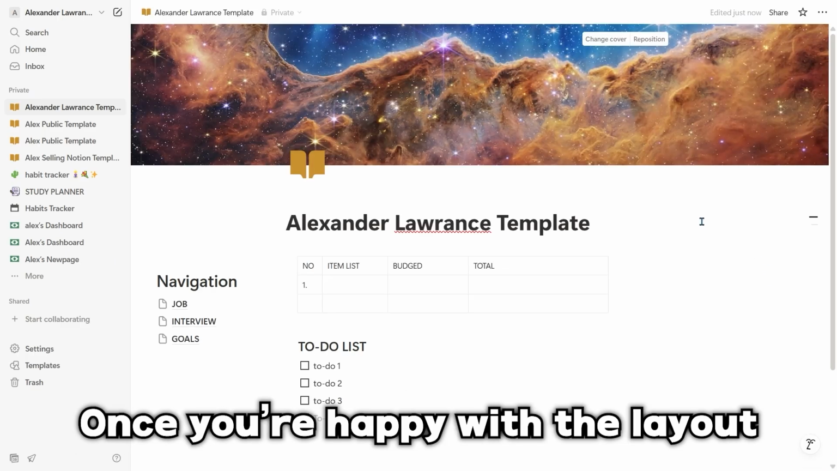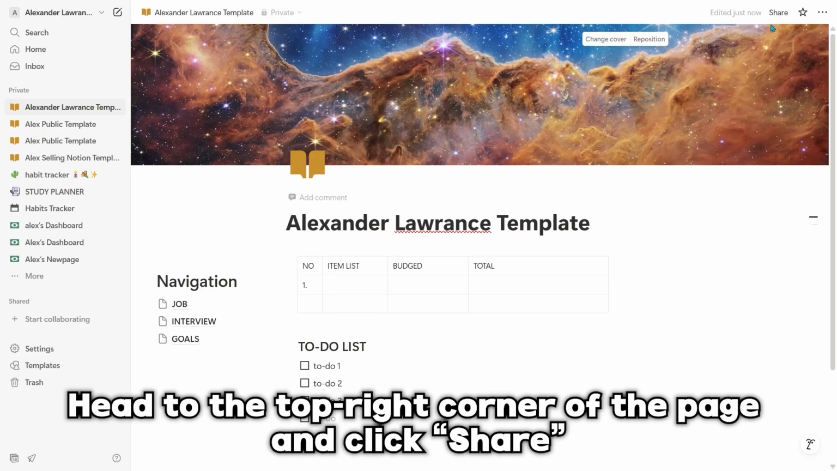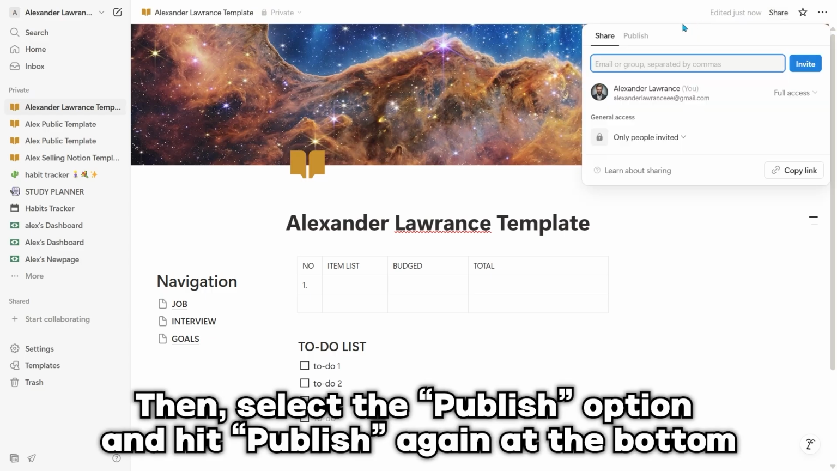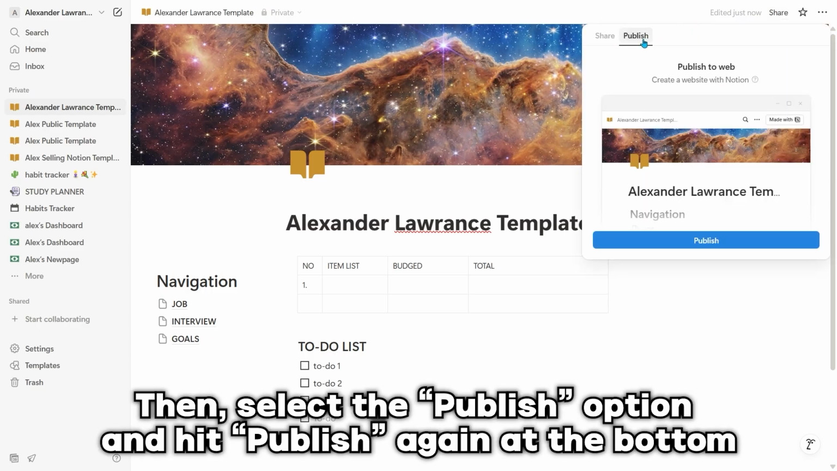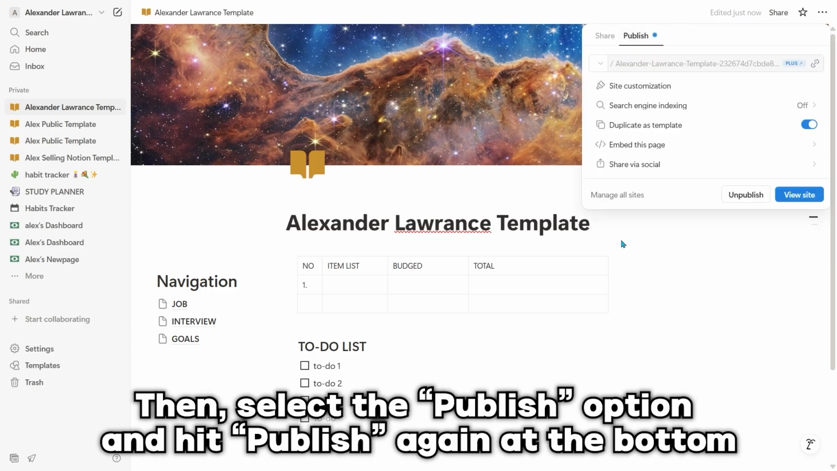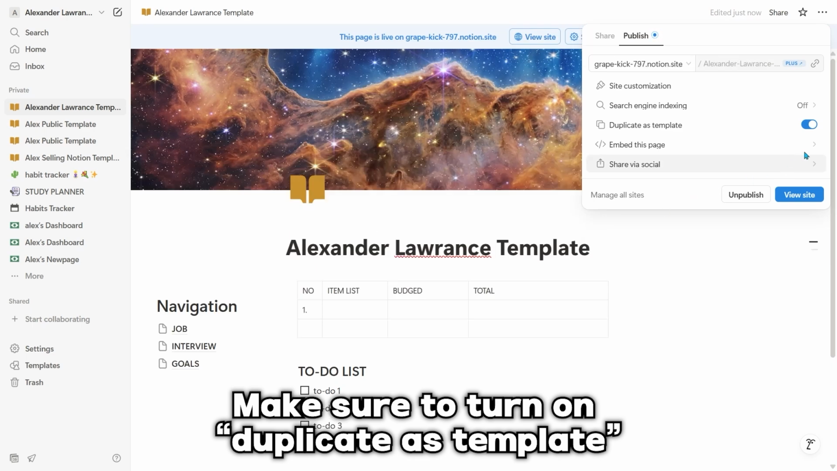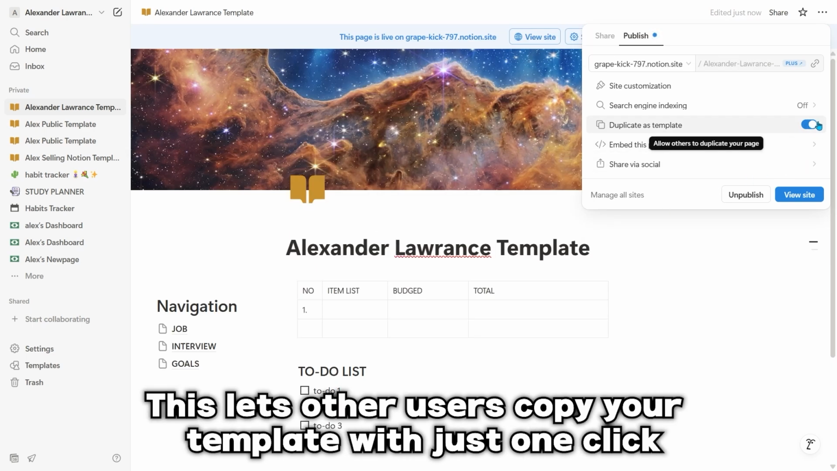Once you're happy with the layout, head to the top right corner of the page and click Share. Then, select the Publish option and hit Publish again at the bottom. Make sure to turn on Duplicate as Template. This lets other users copy your template with just one click.